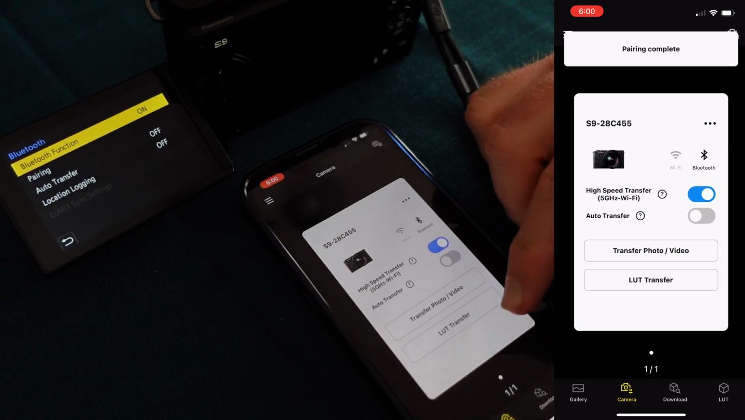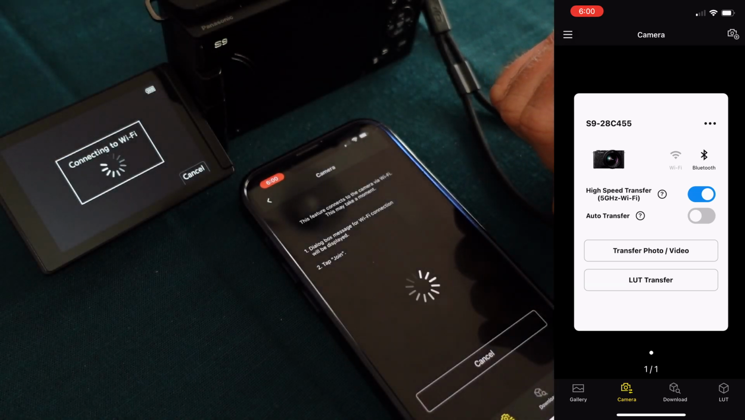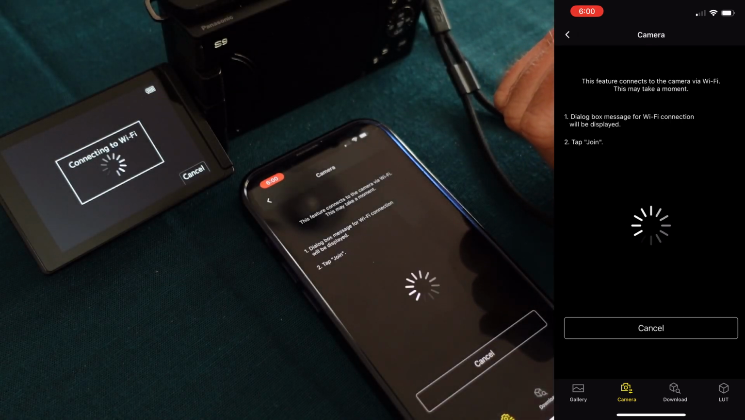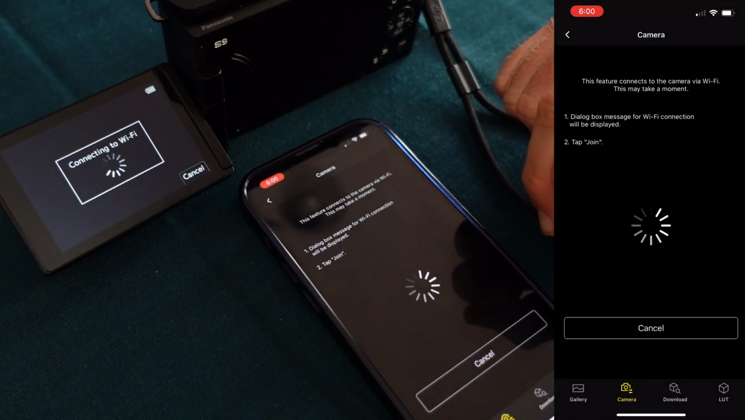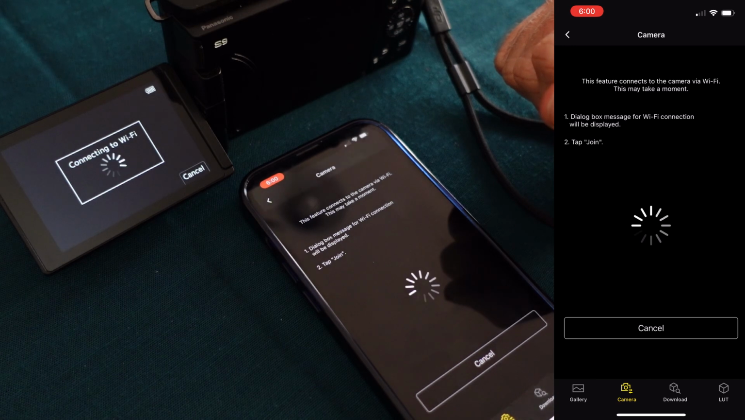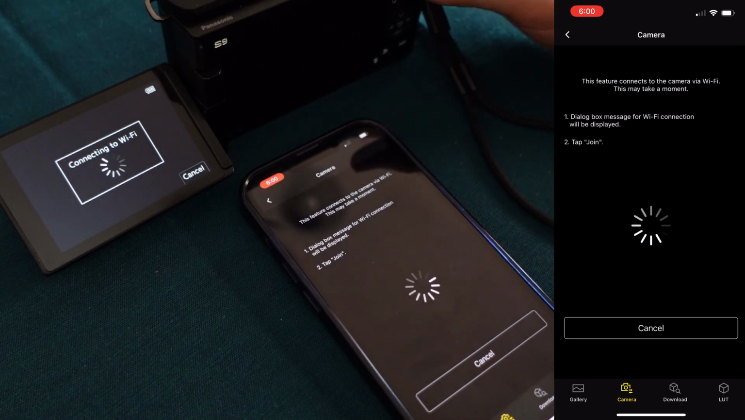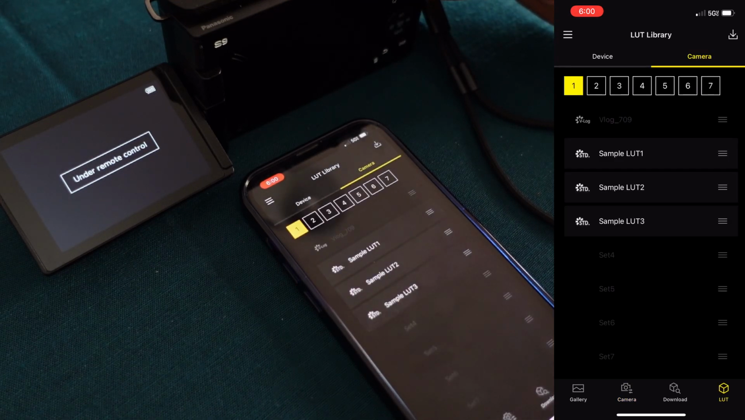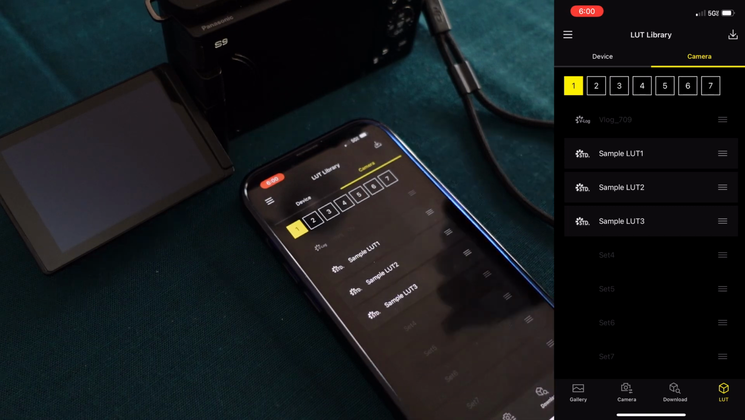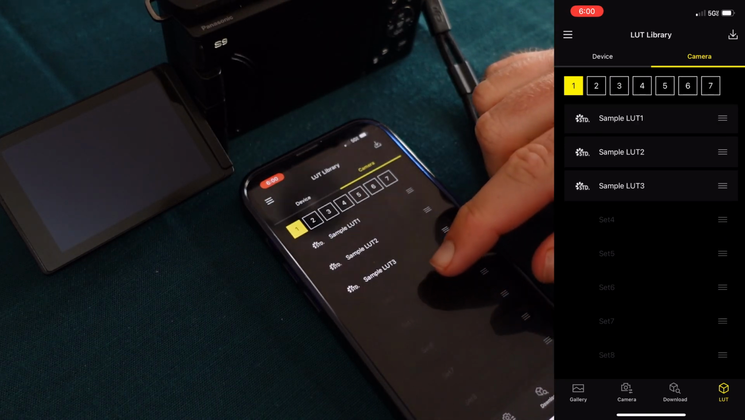Now, let's get a LUT transfer. Join. Wow, this is fast. They weren't kidding about how fast this is pairing with the phone and everything. That is the best I've ever seen a camera pair with a phone.